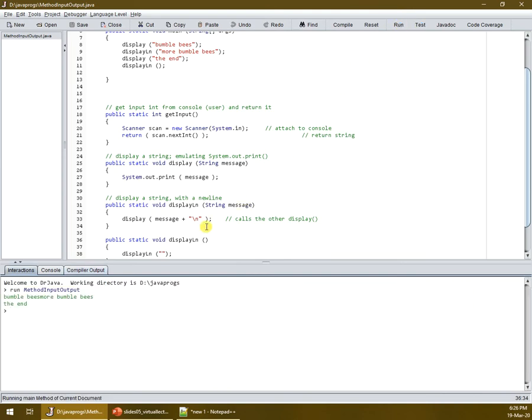And that's exactly what it did. So we had bumblebees show up, no new line at the end. Bumblebees then gets printed, but that was with the display line method. So we went to the next line, we displayed the end which just had the display method, but then we did a display line, no argument value. There's no parameter here, and all it does is a display, and it goes to the next line.